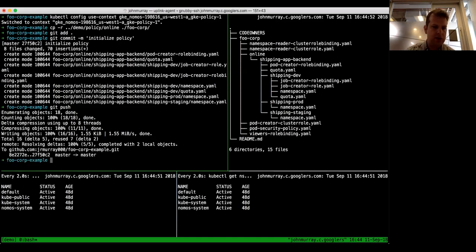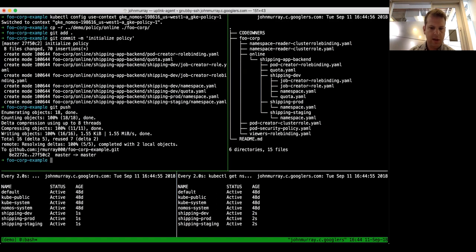So I'm going to commit this and push it up to the GitHub repository. And when that happens, you should see these namespaces getting created on the individual clusters. And there we go. So what's happening here is, I'm making the changes to the repository in the cloud. We're constantly polling those from each cluster, and as soon as it's updated, that policy definition gets pulled down and applied locally.